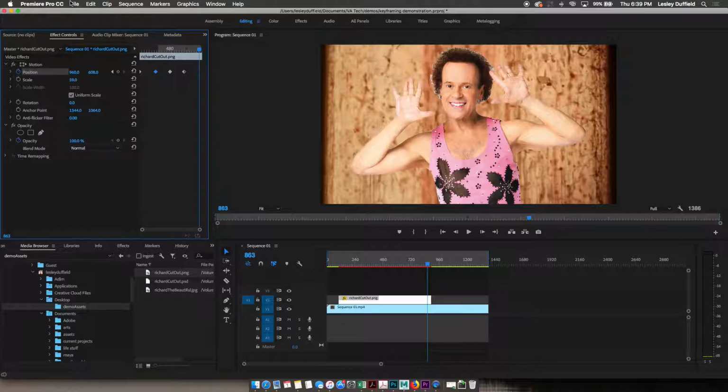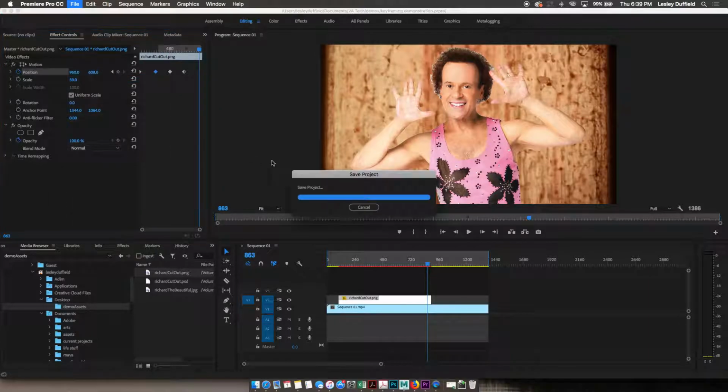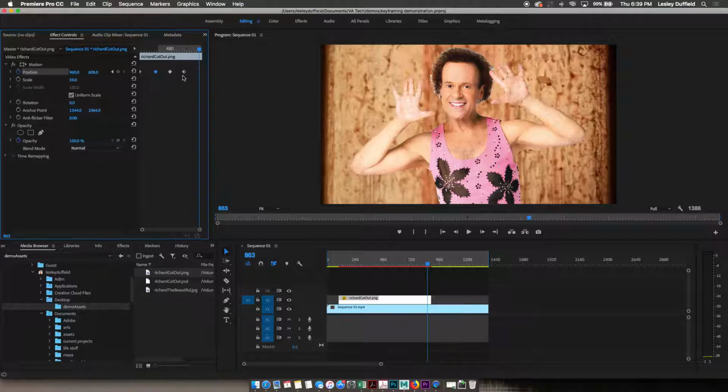Now if I save this, it's going to save my keyframes too. So when I open this back up, all of this information is going to come back with it. Okay, so that's one way to do this.